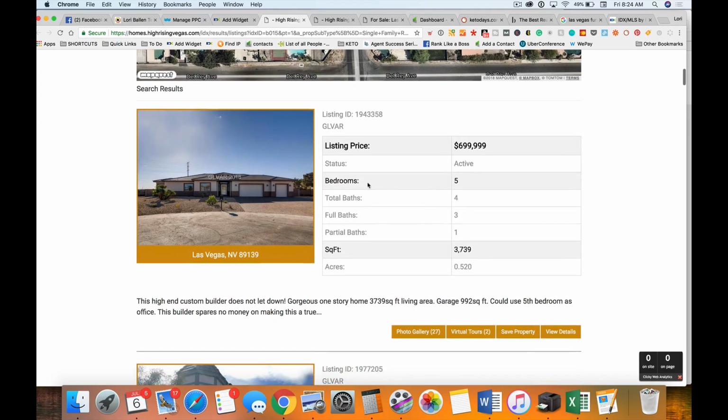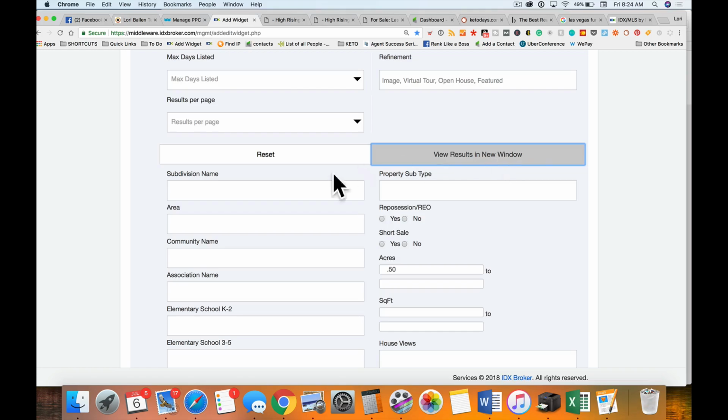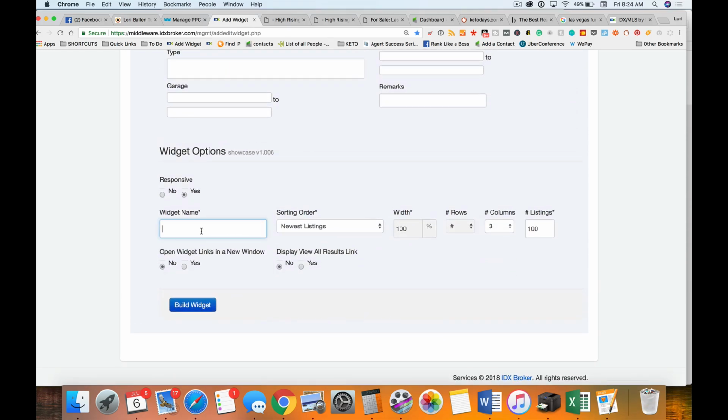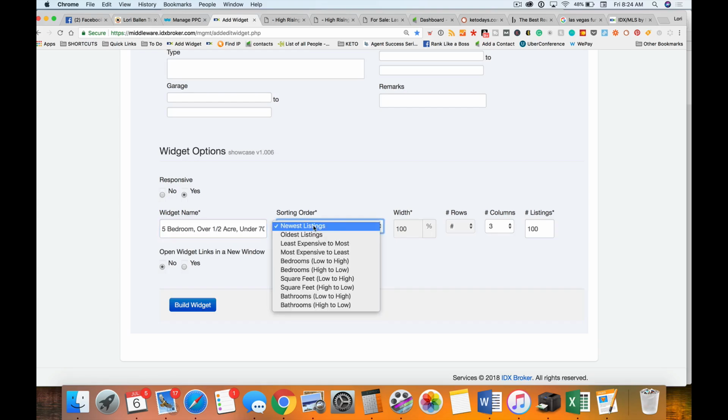Okay, now let's go ahead and finish this out. We've got all the features that we want on this home now. And now I'm going to save this widget as 5-bedroom, over half acre, under 700K. Now nobody can see this one but me. And now how do I want to sort that list? I can sort it by newest listings. I can sort it by least expensive to most expensive, or most expensive to least expensive.